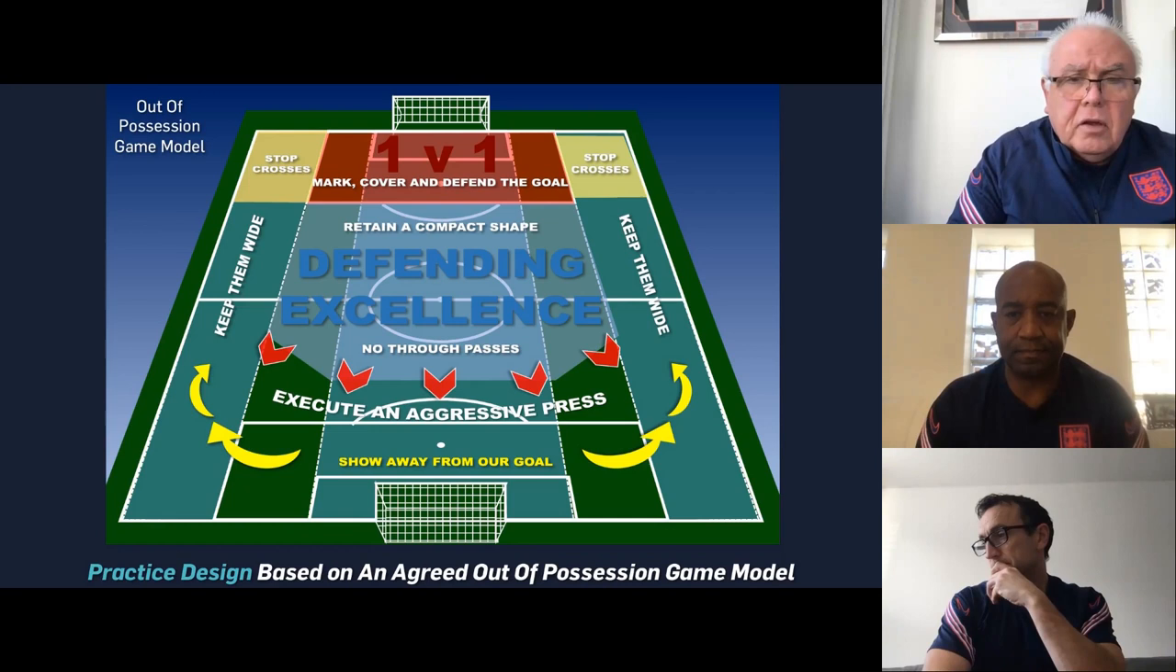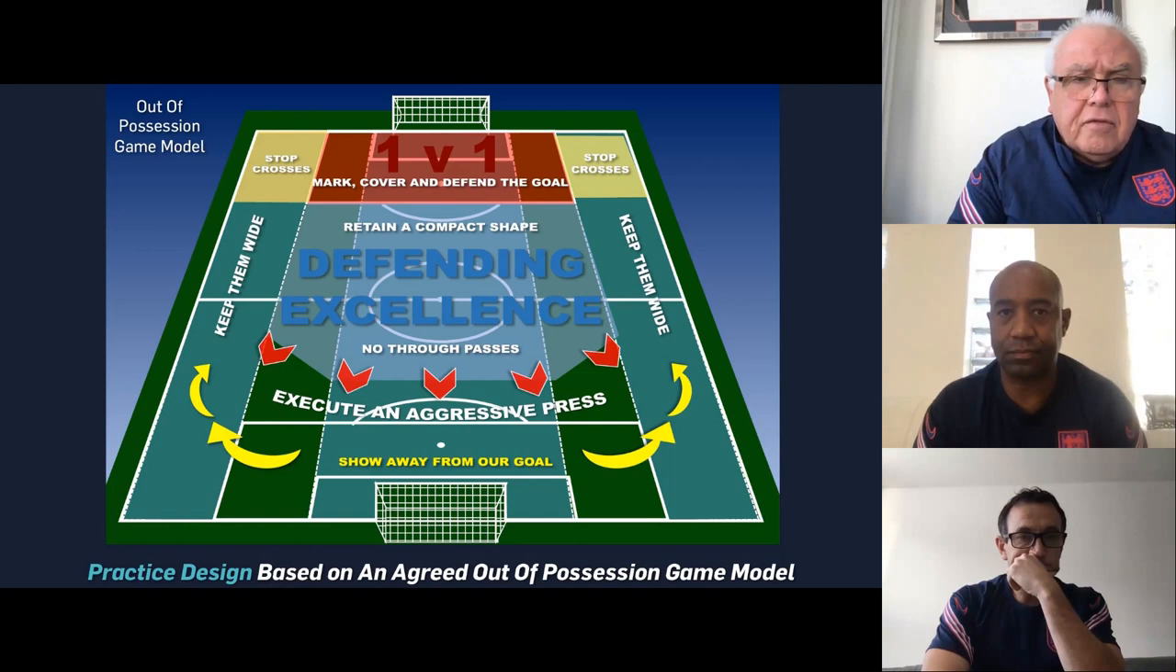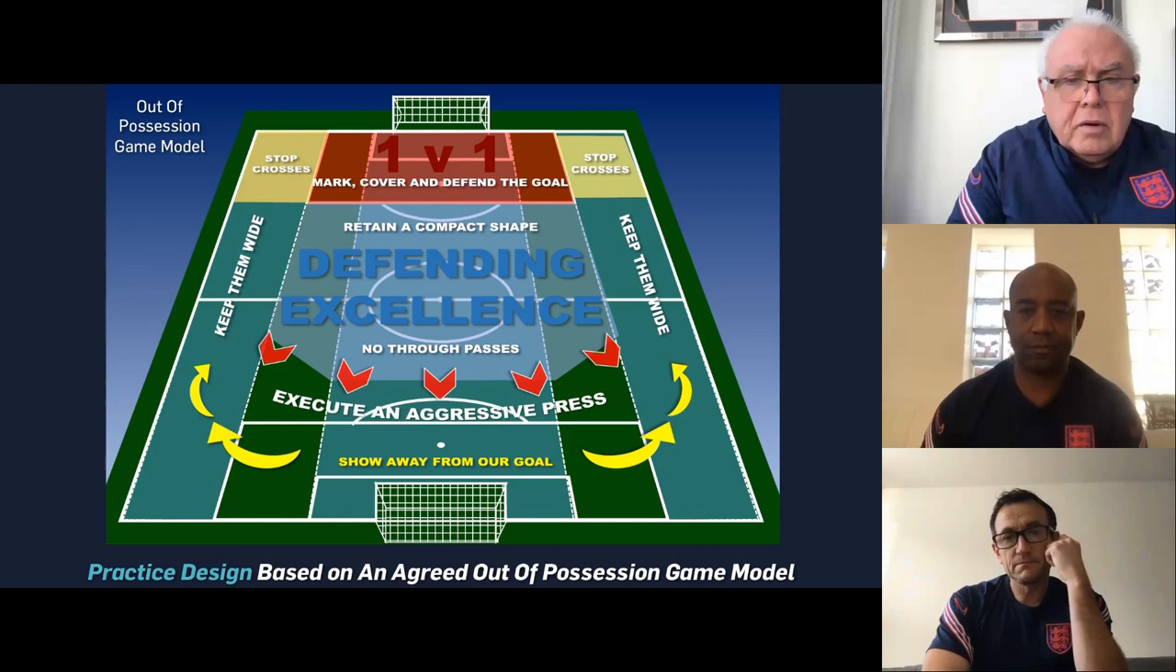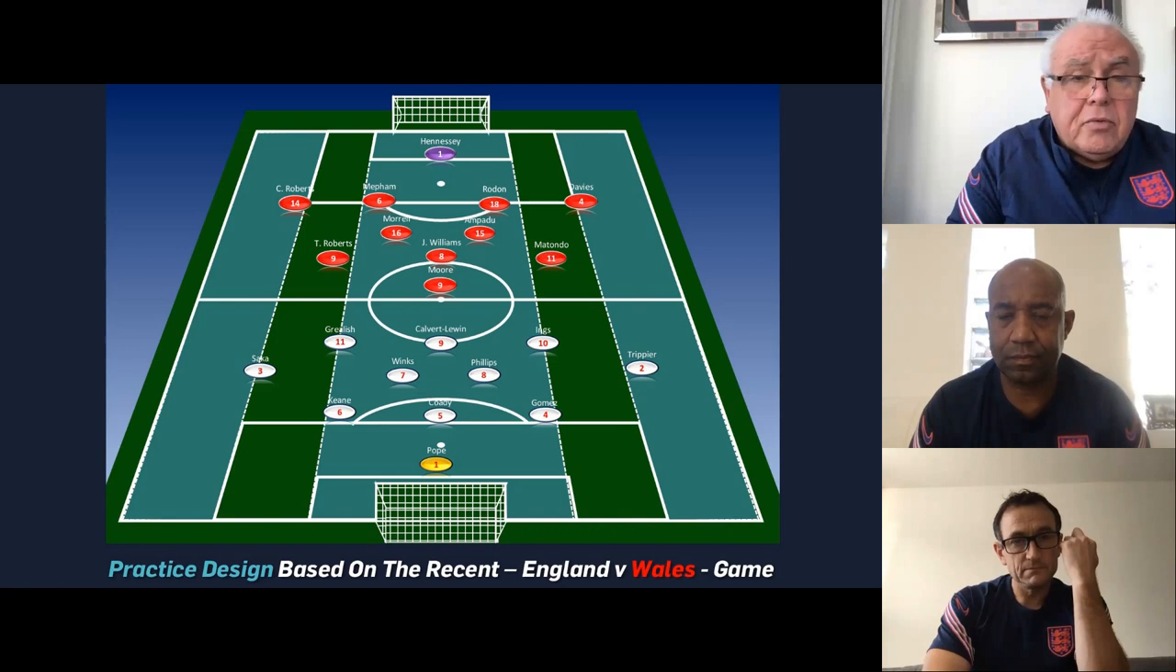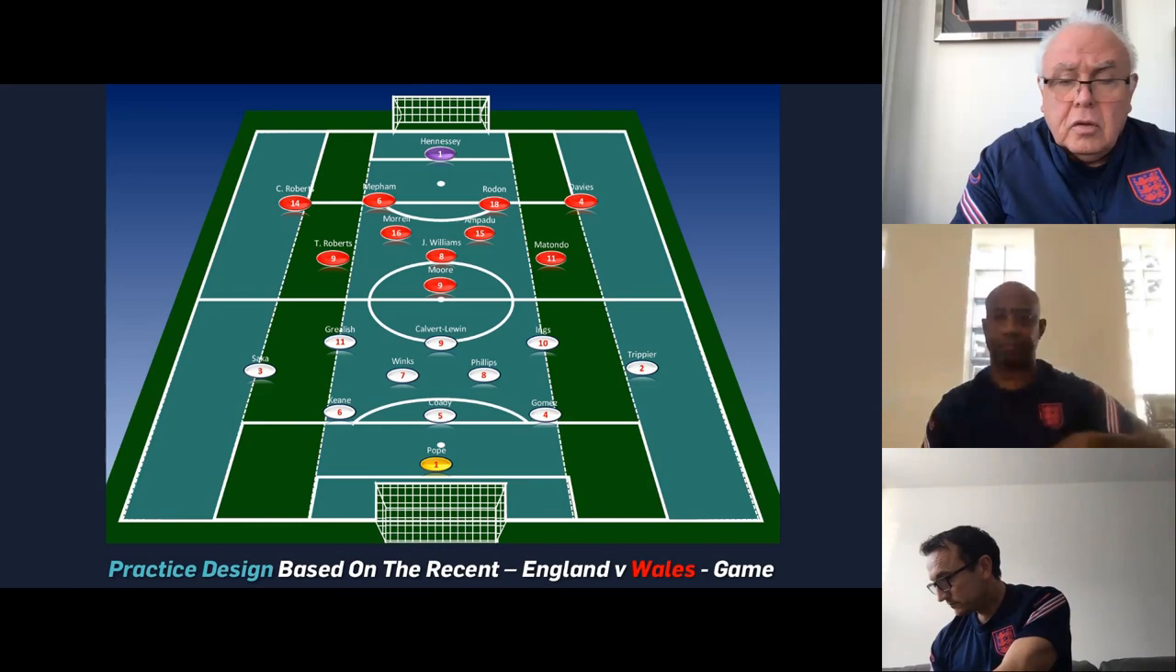Working off this defensive model, a fairly generic model, I've taken this from the England DNA one and just expanded it slightly to stretch it further up the pitch. There's nothing new on there, and there's no shame, I think, in taking that from the DNA model, quite rightly so. I used the recent England versus Wales game as my basis for evidence and justifying why I did the practice the way I did. And we'll see in a moment from some stills how we've linked it to the reality of the game.